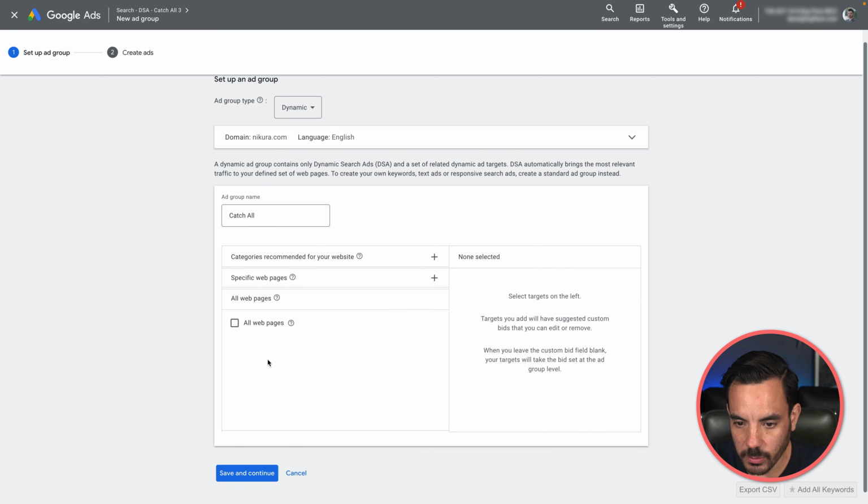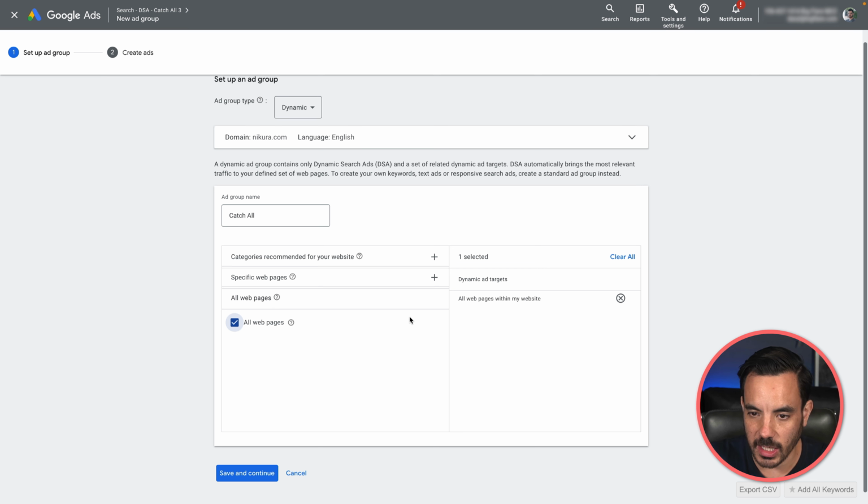And very simply, we want to target all web pages here. So this, as I say, is kind of our backup plan. We might have missed some pages on our site when we were creating those URL rules. So the catch-all campaign ensures that we've covered every page on the site. So let's click Save and Continue.